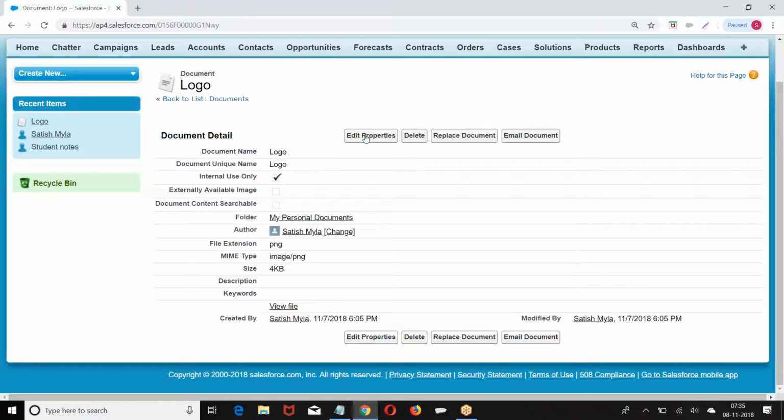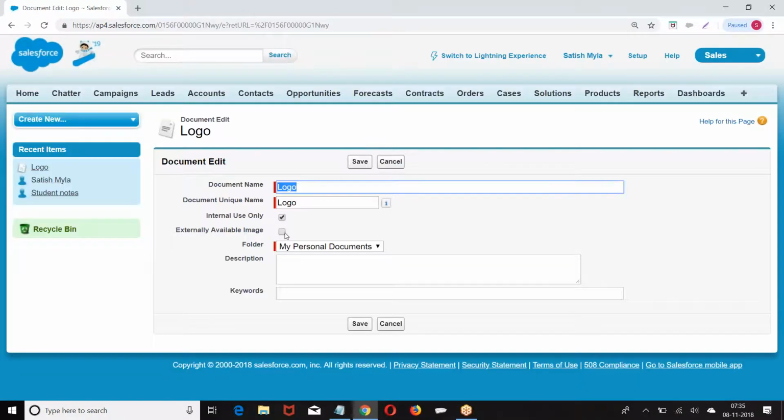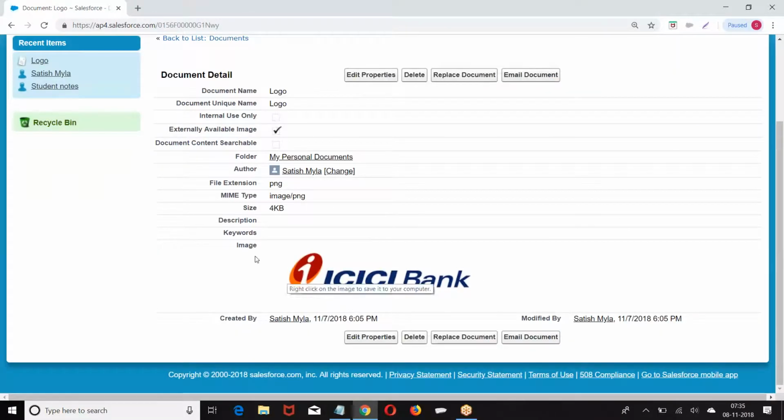Same file, if I make it externally available image, the content of the file is directly visible. Right, boss?